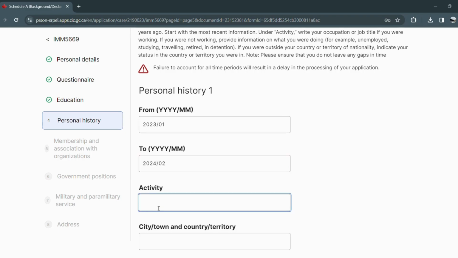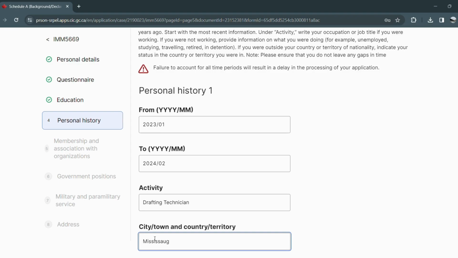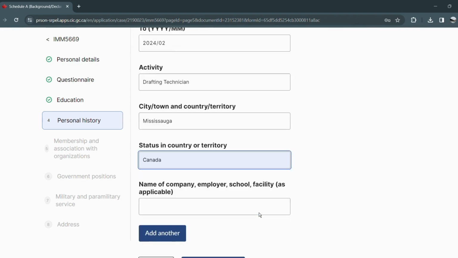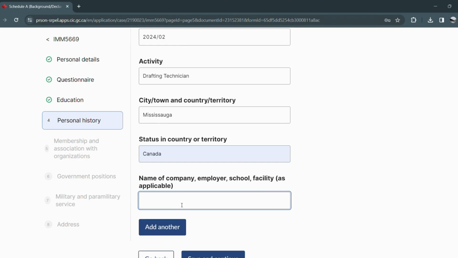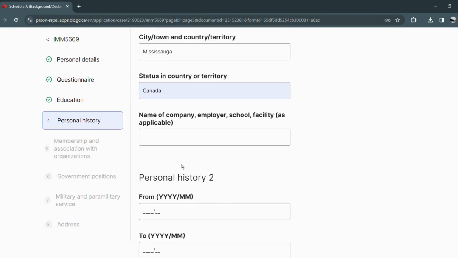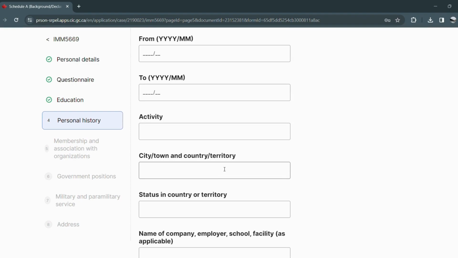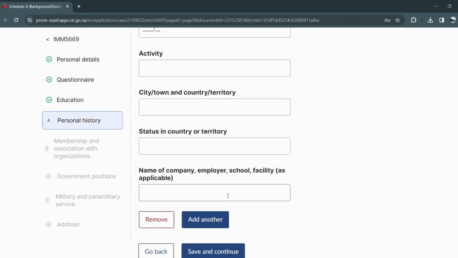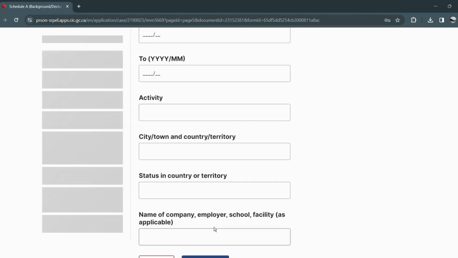So 2024-02, let's say drafting technician, Canada, Mississauga and Canada, and then write the name of the employer, and then add another if you have more, and it will just keep on continuing from the date from and to the activity. If you are employed or unemployed, you have to include it as well, and which town and which country, and if it's an employer, write their name and company name and so on, and save and continue.